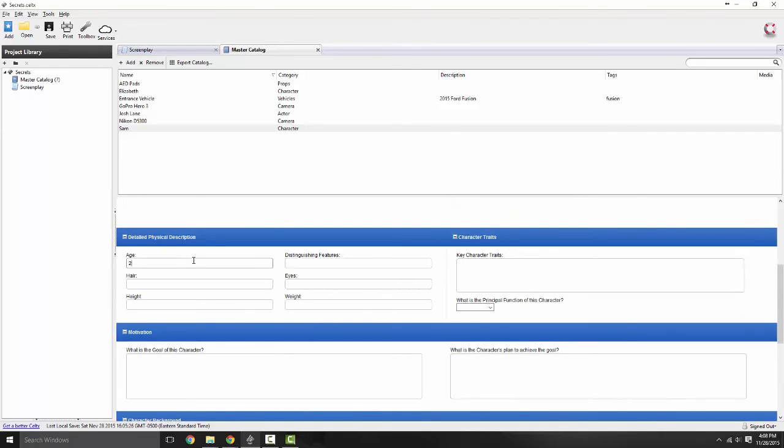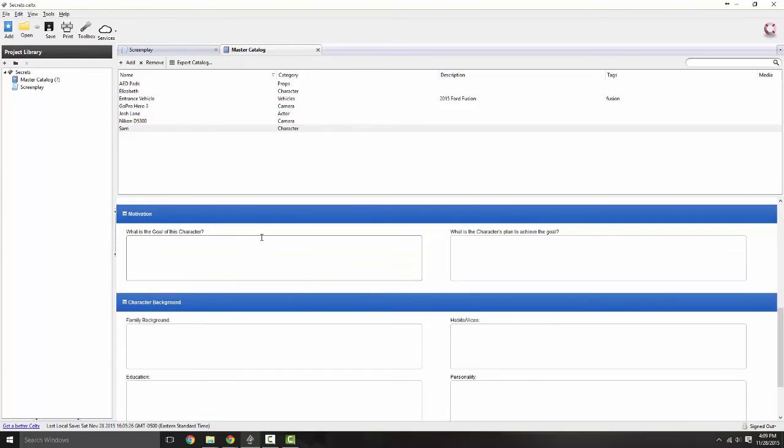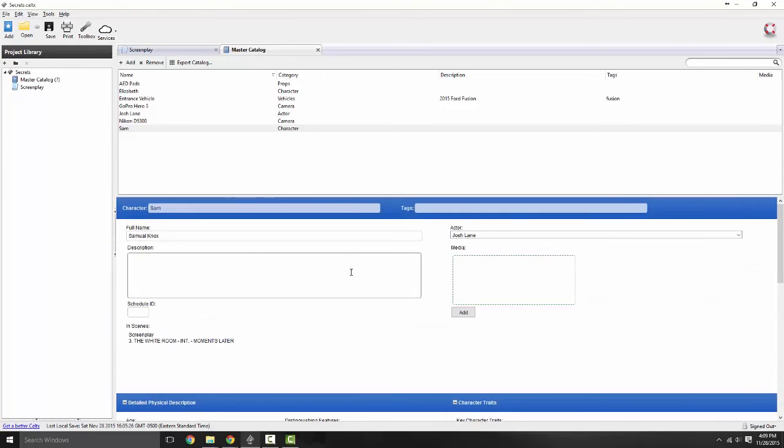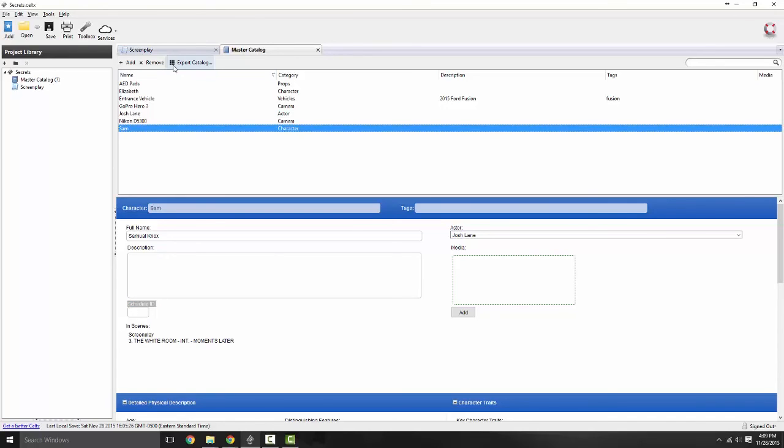You could fill out the age, if there's any distinguishing features, their hair, height, weight, eyes, your goals, what is the character's plan to achieve goals, the background. If you have a headshot, you can also add this in. If you have a drawing of what you want your character to look like, you can add that into the media as well. You can give them a schedule ID to help keep track of scheduling. There's a lot of different information that you can add into the catalog.